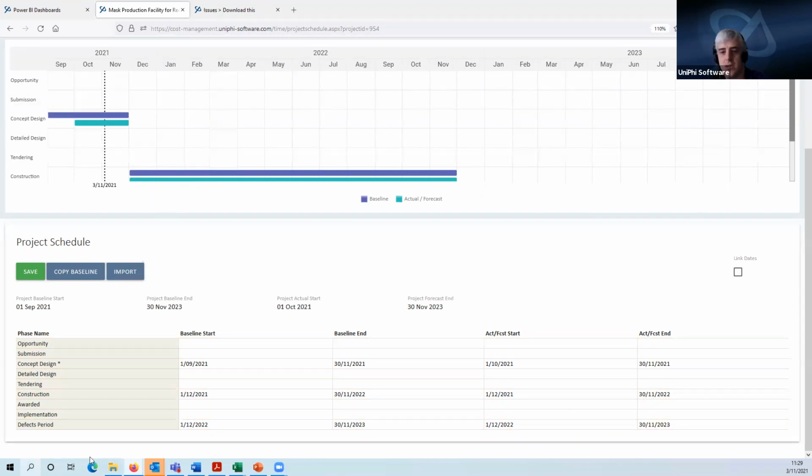Okay, so I'm assuming everyone has got some baseline dates, they've copied those dates, and they've got some forecast dates. Don't have to be the same as this, just some dates to play with. There's an import button here as well. You can import data from Microsoft Project and Primavera P6 if you're using those to manage your schedule, which can be useful to then use that information to do other things in Unify and to report on it.